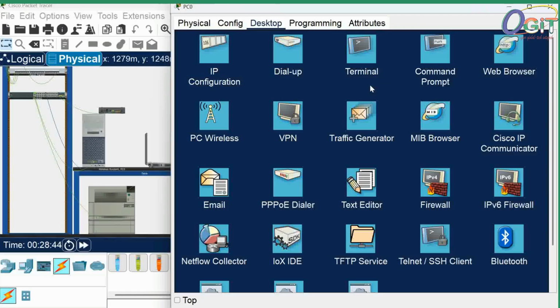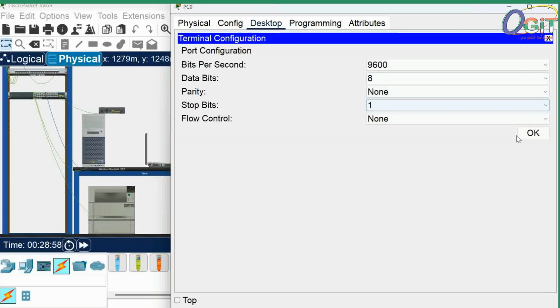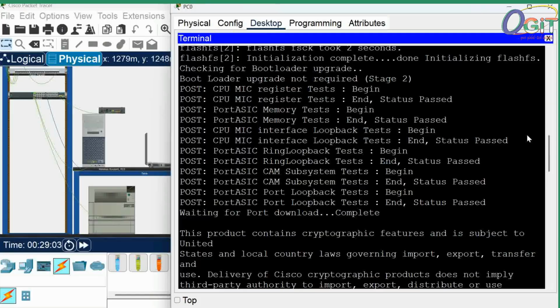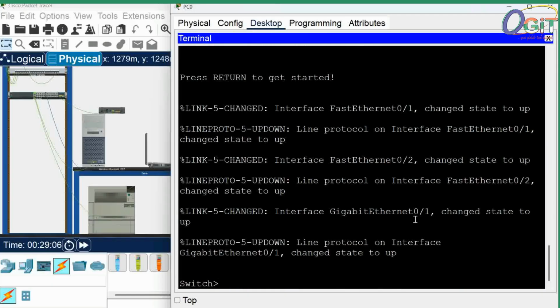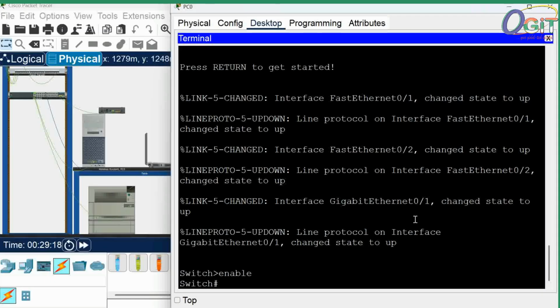On your computer, you are going to be using a terminal application like PuTTY. You can use PuTTY, or any other terminal application. So let's use the terminal. Okay, this is okay. The baud rate is 9600, 8, 1. So okay, let's proceed. We have been able to access the switch. Good. Enable. Good. So we have come to the privilege level from the user level.